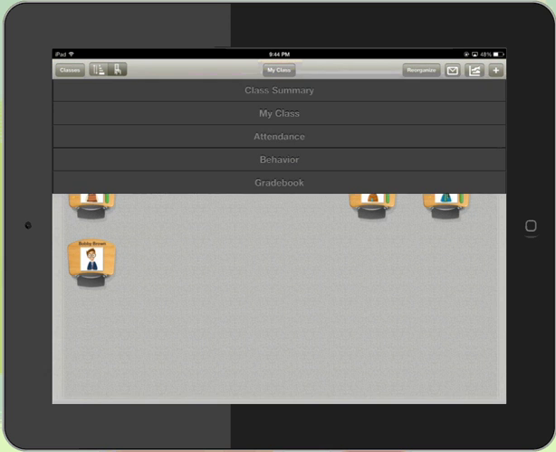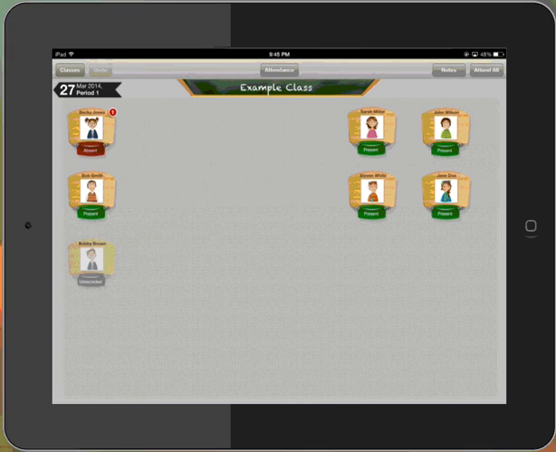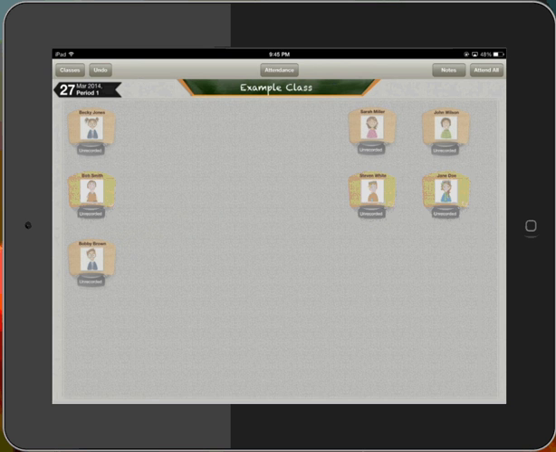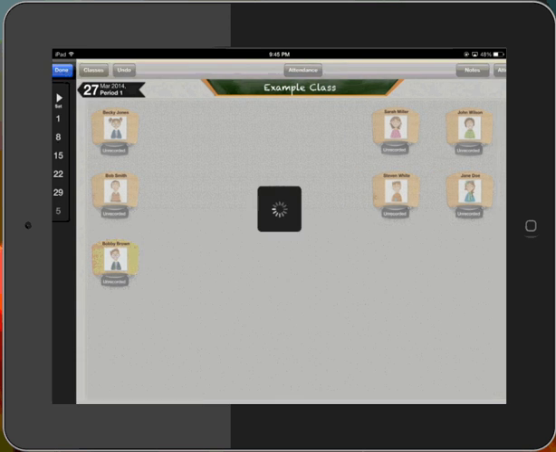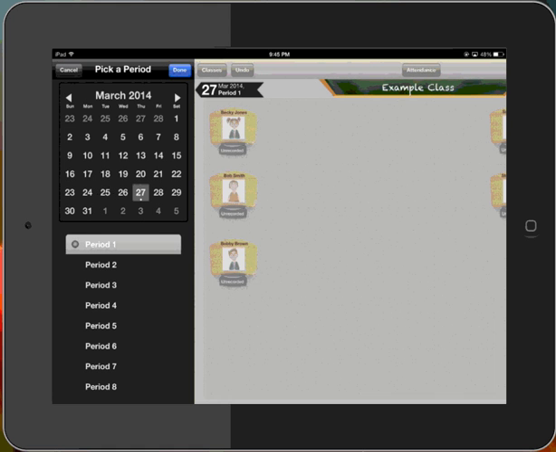I can hit my class again and pull up the attendance, and it will show the same seating chart that you have made. So you just have to click on a student to mark them present or absent. Once we'll check them all unrecorded. Once we'll mark them present, another time we'll mark them absent, and another time we'll clear them. You can hit attend all up in the corner if you want to. You can also hit the date, and you can go back to other times and other periods to see what the attendance was for that day.